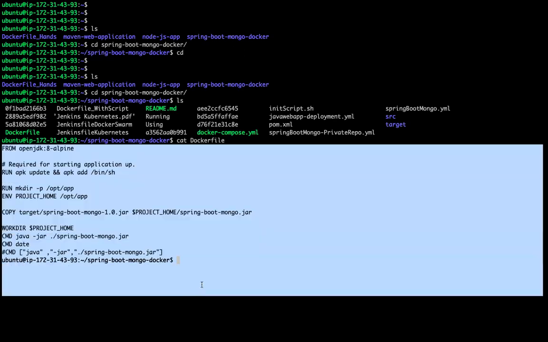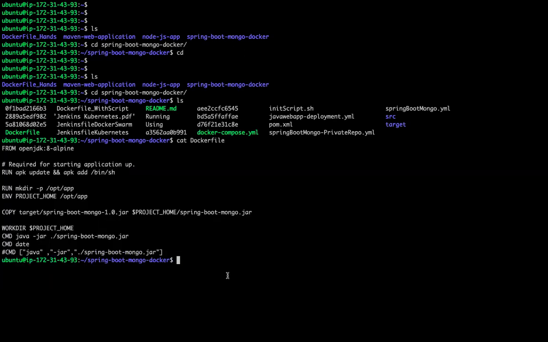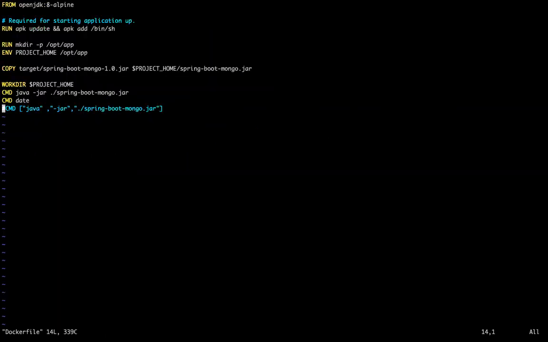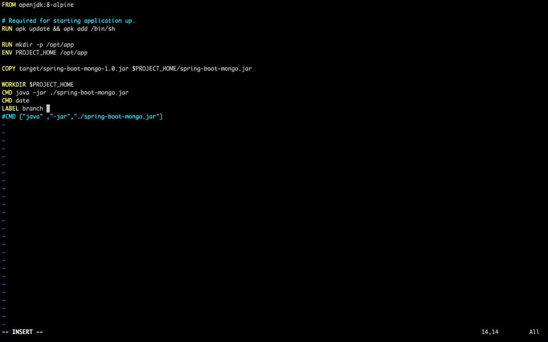So this is my Docker file. I can have something like this as a label. Label, we can give any key and value. We are giving the label as branch, something like this. Branch name.